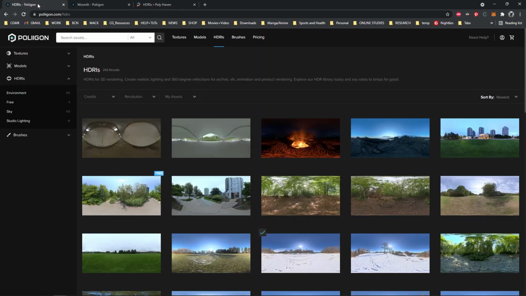The other option is the HDRIs from Poliigon. It's not free, but it's pretty affordable. Amazing prices, amazing quality assets from textures, models, and HDRIs. I really like their HDRIs as well.